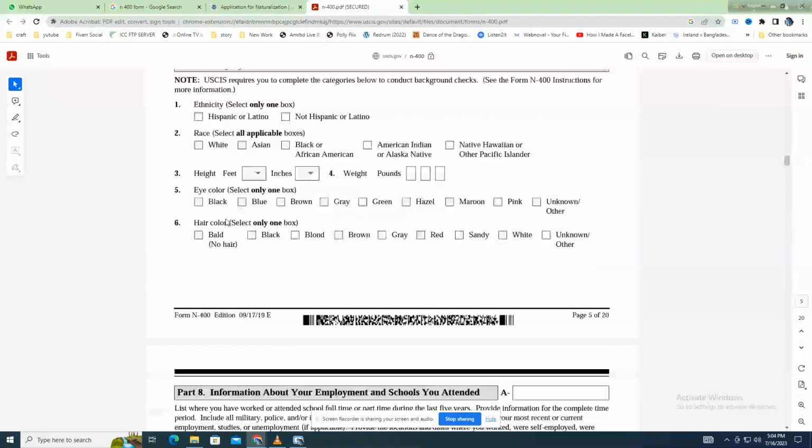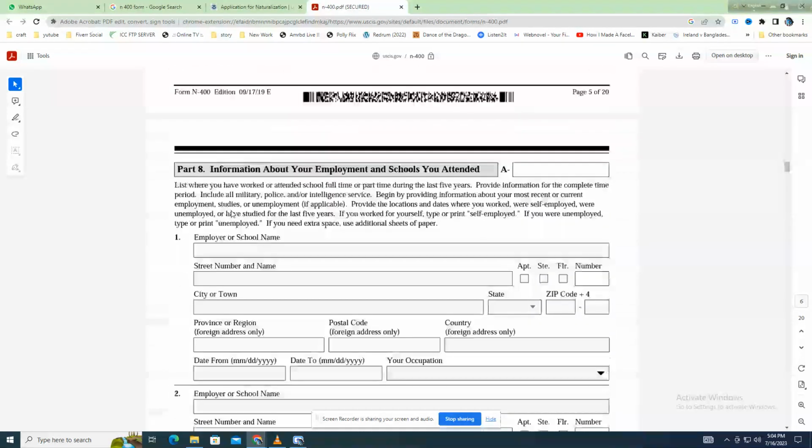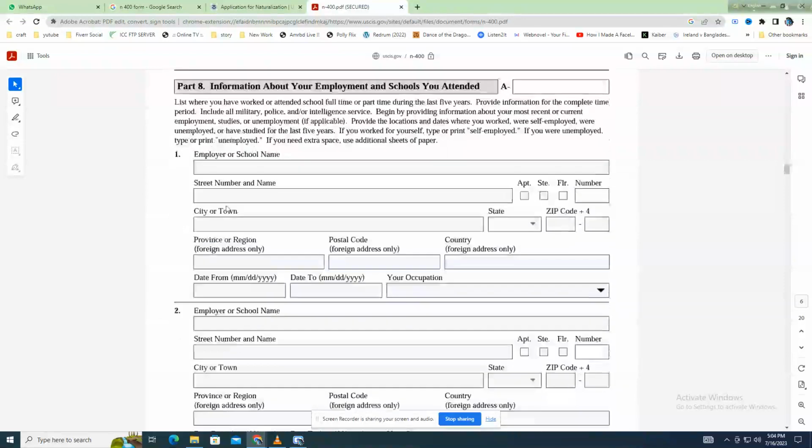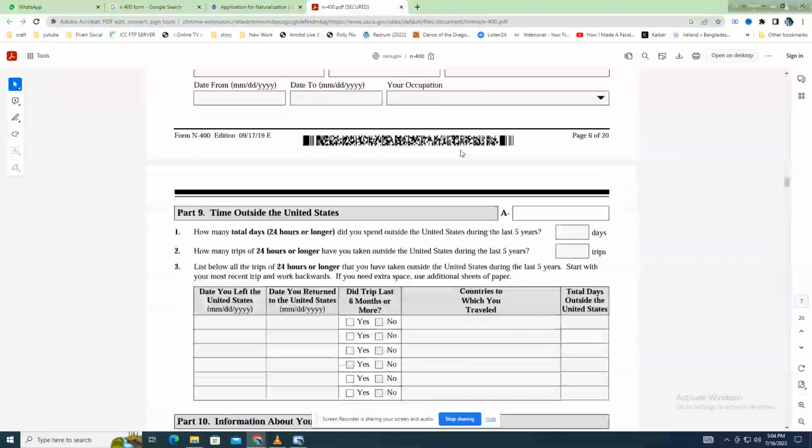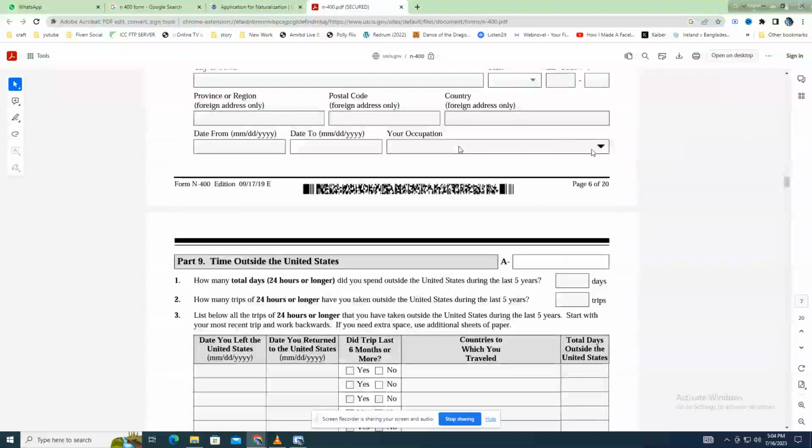Sections 8 and 9. List each job and school you've worked for during the last 5 years for the average candidate under information about your employment. Include any self-employment or military experience as well. If there isn't enough room, provide an addition on a separate page.